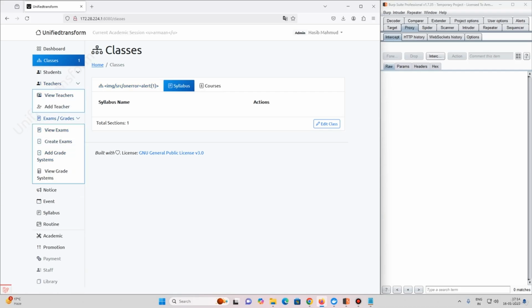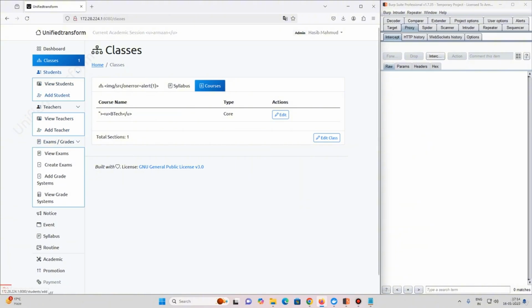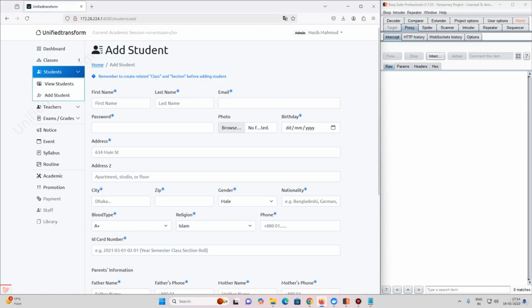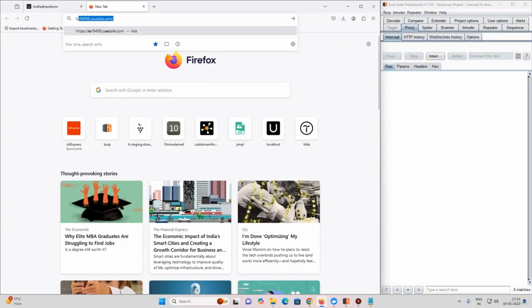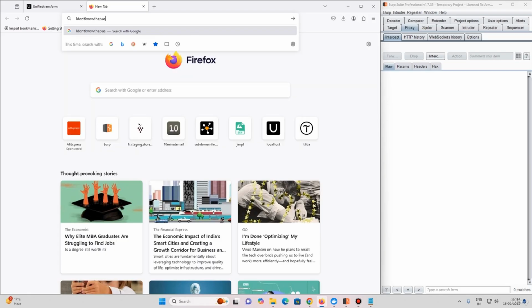View exams, create exams. Before going to this, I prefer making two accounts of students to widen my research. I would say, okay, student 2, then test2@gmail.com. Password is the same. I don't know the password, @2025.